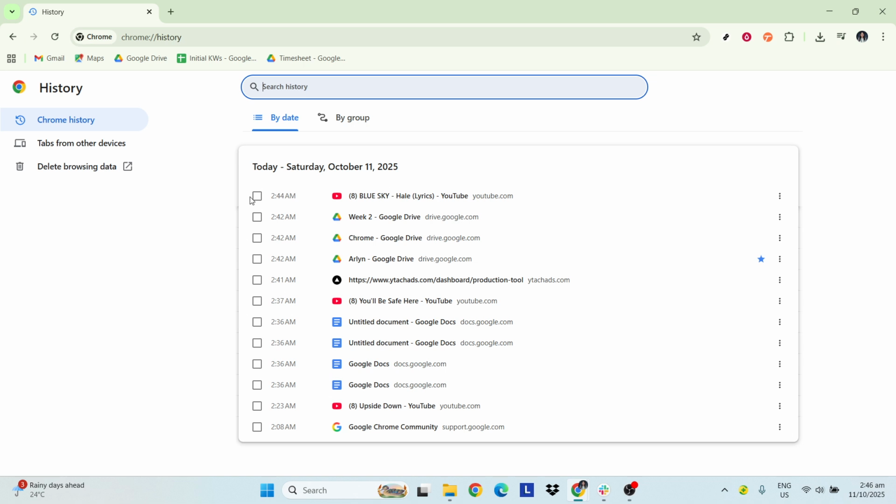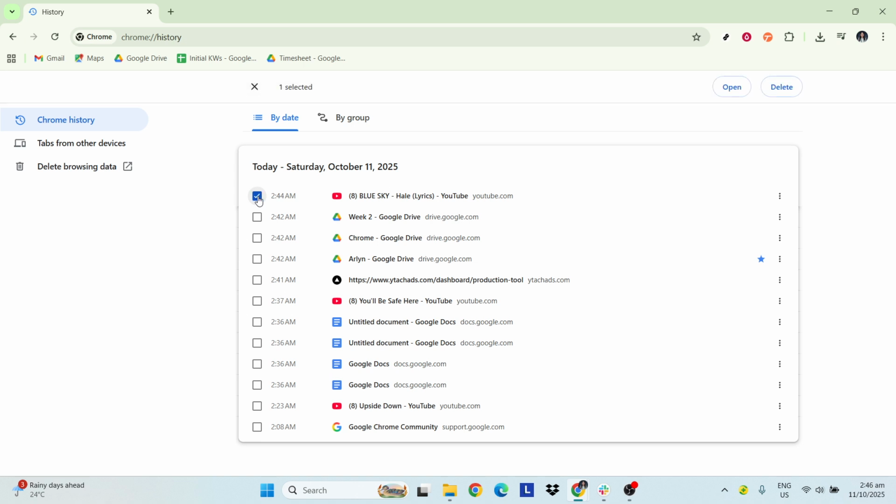As you find them, notice the empty checkbox beside each website entry. Tick these boxes next to each of the sites you wish to delete. By doing so, you're selecting the entries you want to purge from your history log.